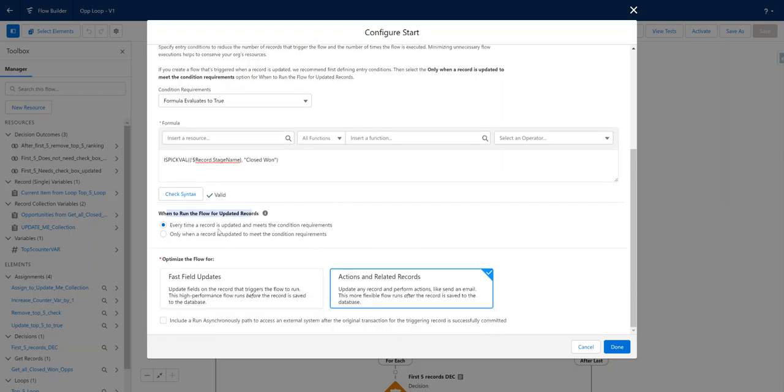So this would be every time a record is updated, it meets the condition requirements. So in this case, if I have a closed won record and I make any kind of update to it, this flow will fire again. I'm okay with that for our use case. Or only when a record is updated to meet condition requirements. So this would be only when the opportunity is marked as closed won is when I want this flow to fire. I'm okay with this flow firing multiple times because the amount can be updated. You know, things can change on our record, so that's fine.